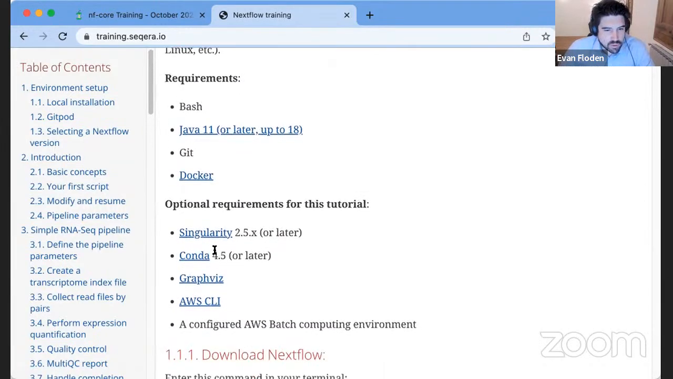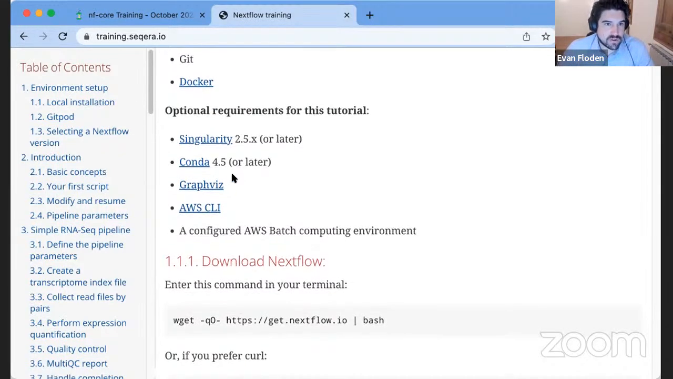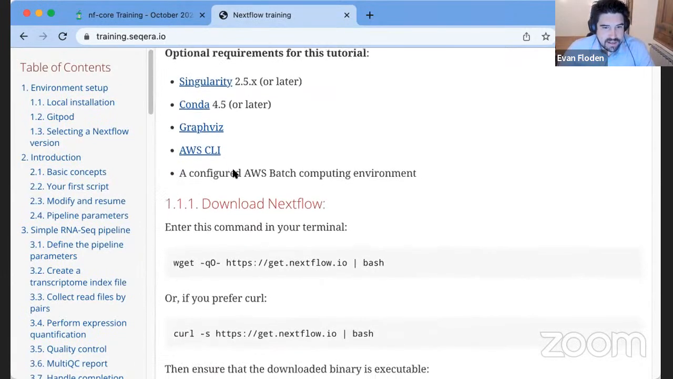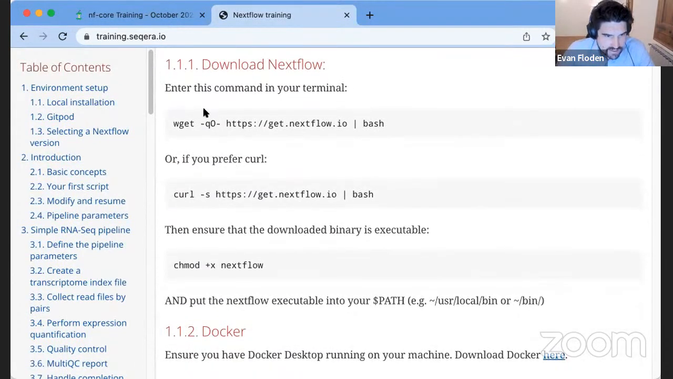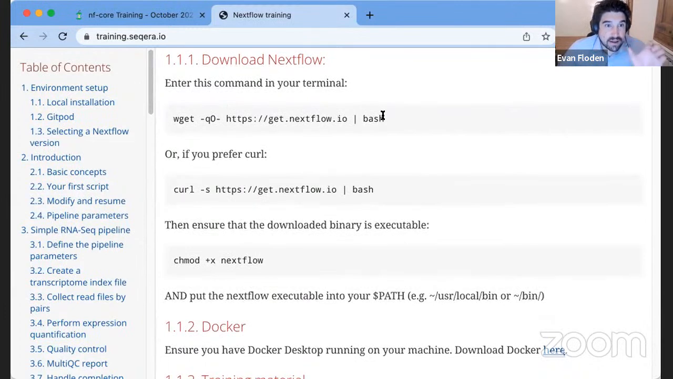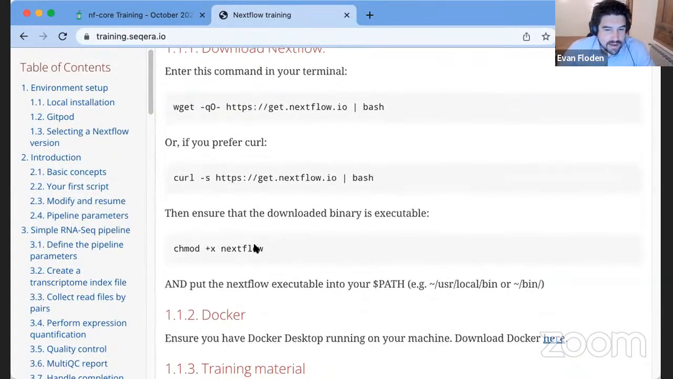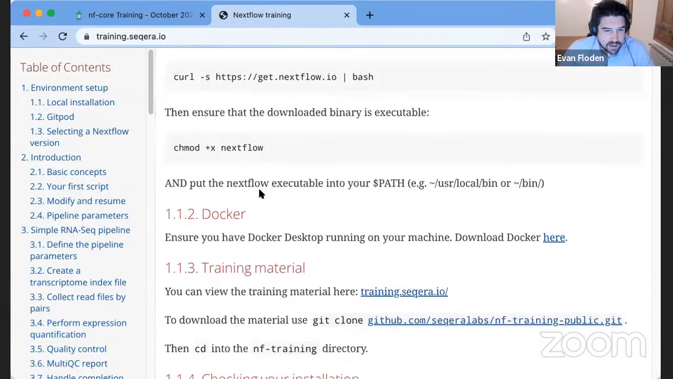There are a couple of other optional ones for this workshop. We don't really need to see them. We've got Graphviz, which is more for visualization of the figures, and the AWS CLI if we want to run in AWS later on for some of the workshop. To download Nextflow, you've got a couple of commands. You can use this wget here, which will download a single file, which you can then either move onto your path or make executable. And then you've got a couple of options here.